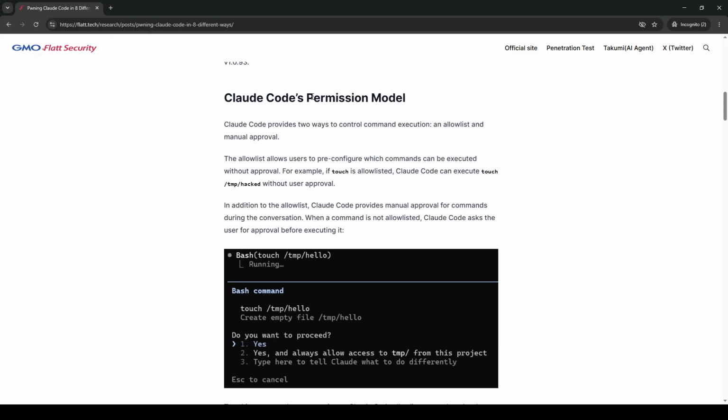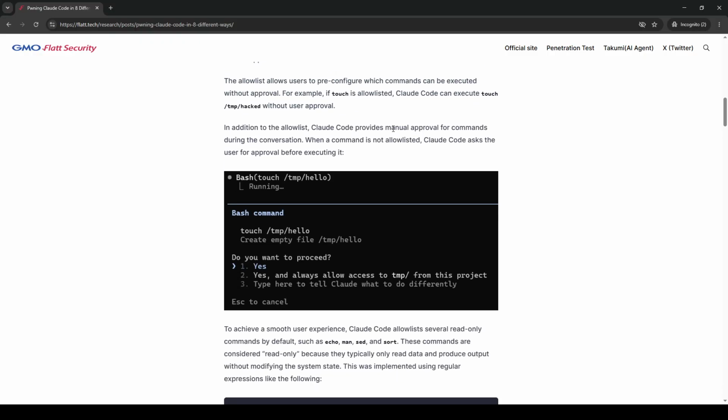Alright, Claude Code's permission model. Claude Code provides 2 ways to control command execution: an allow list and manual approval. The allow list allows users to pre-configure which commands can be executed without approval. For example, if touch is allow listed, Claude Code can execute touch /tmp/hacked without user approval. In addition to the allow list, Claude Code provides manual approval for commands during the conversation. When a command is not allow listed, Claude Code asks the user for approval before executing it.